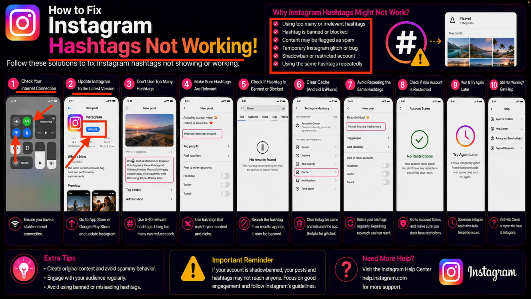Now, whenever using hashtags on a post, definitely do not use too many hashtags. Many people make this mistake. Only use 5 to 10 relevant hashtags, and using too many can also reduce reach. You can also use hashtags that match your content and niche.